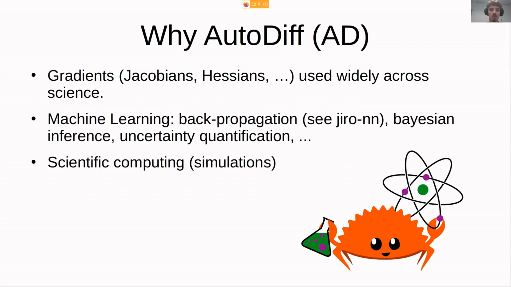So the first question, why do we even care about this topic, automatic differentiation? Some people might have heard about it. It will give you gradients or generally Jacobians, Hessians, whichever variations you want, which are used widely across science. For machine learning, we had yesterday a talk which was about gyro NN, a neural network library, and they use back propagation in order to update their weights. They have to know how to adjust those in order to solve their tasks and reduce the loss. There are more topics like Bayesian inference, uncertainty quantification, and generally for scientific computing, we do have a lot of simulations where we need to adapt some parameters.